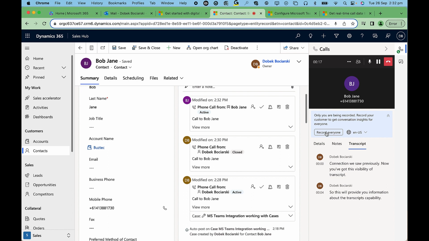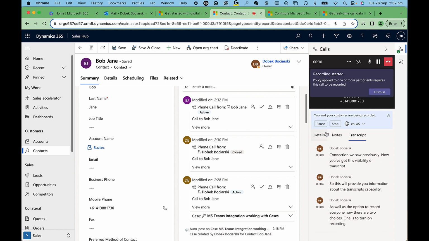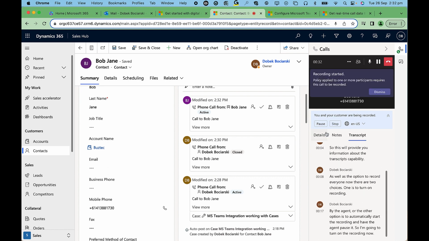Now there are two choices. One is to turn on recording by the agent, or the other option is to automatically start the recording and have the agent pause it. So I'm going to turn on the recording now. You get an announcement that this call is being recorded, and you have the ability to start and pause the call recording itself.